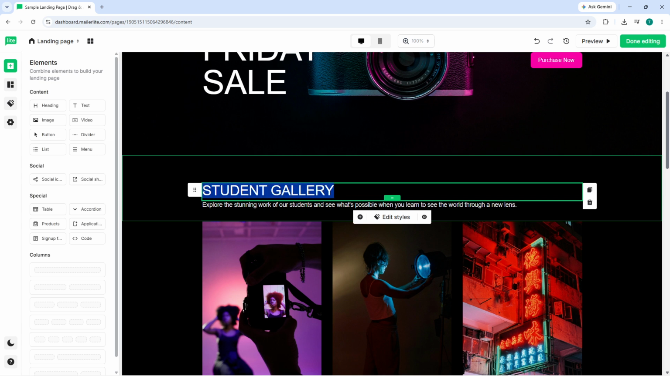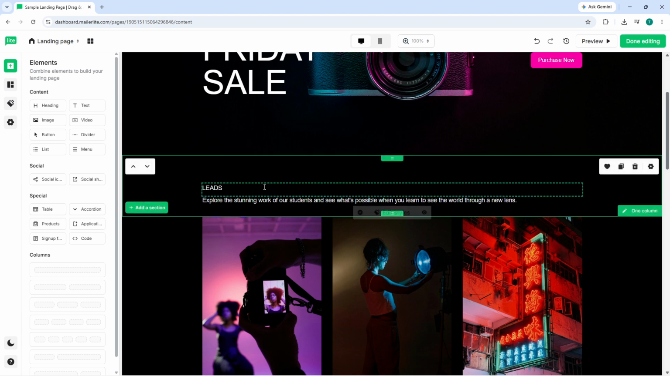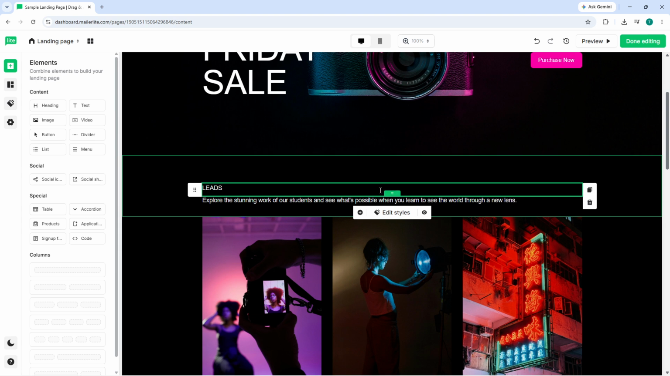Now for the visuals. Let's add images. You can upload your own images or choose from the library of free stock images provided by MailerLite. Drag an image block onto the page and then either upload your own image or select one from the library. High-quality images are essential for attracting attention and making your page more appealing.